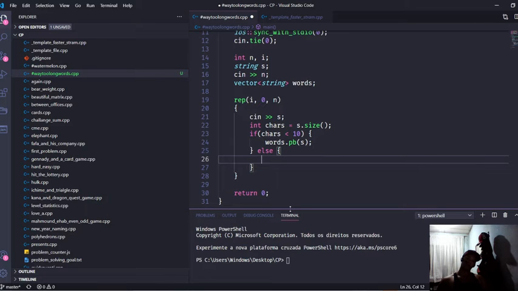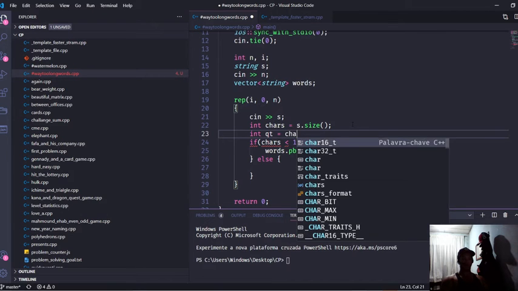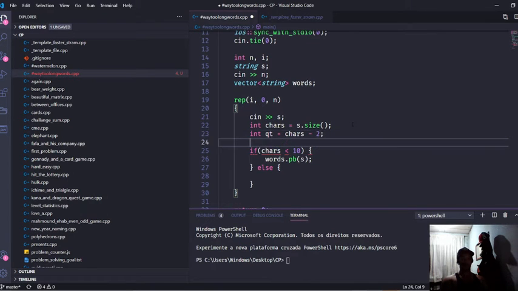get a string, begin and end, int chars, and then int quantity of characters, which is the chars minus 2 characters, because I will have to take out the first and the last character.